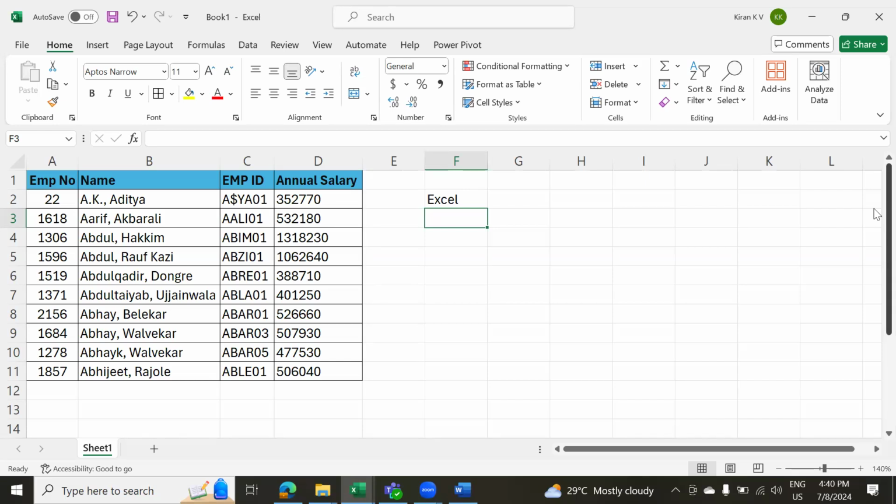It is formalized. Formalized. What do you mean by formalized? Sorting by number-wise, name-wise. Yeah, that's true. Absolutely. Thank you so much for mentioning that word.